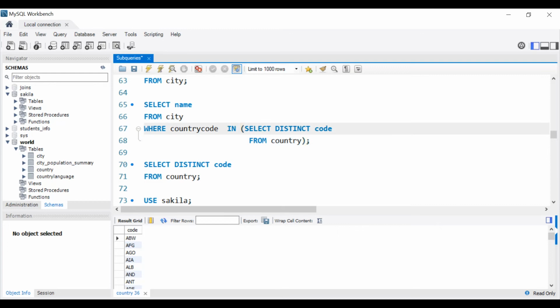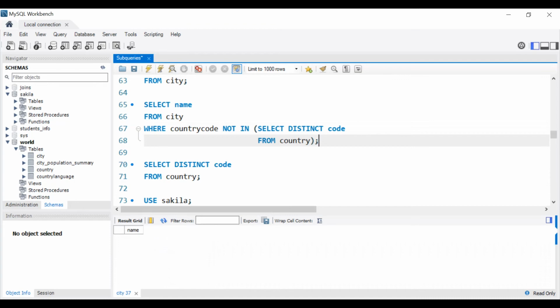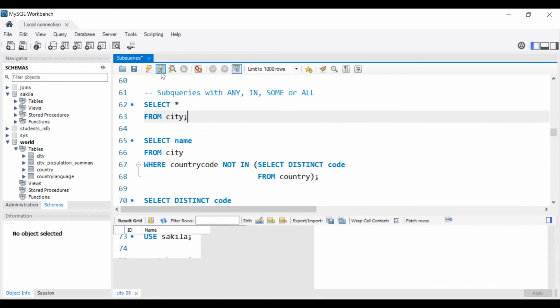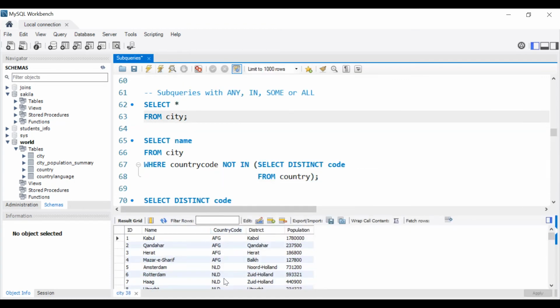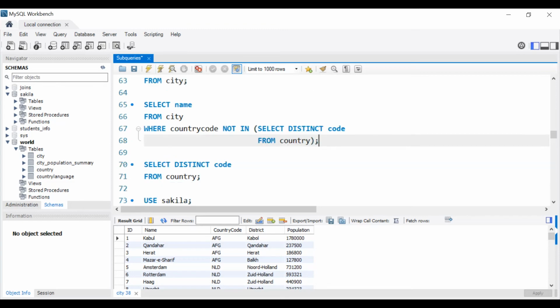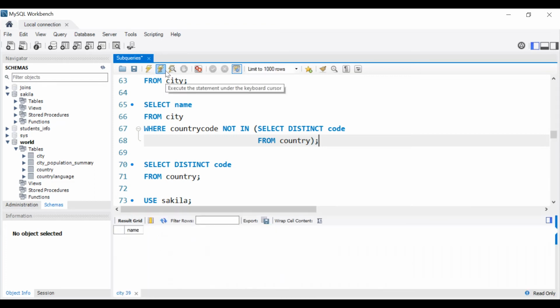Okay, to do that we add not, so we have not in, and we execute that. So we'll get an empty list because all the cities that are defined in here have a country code that is included in the country table. Okay, so as we have said, basically in and not in will check for a given value in the list. Since all the country codes that are defined for cities are included in country, we'll get an empty list.